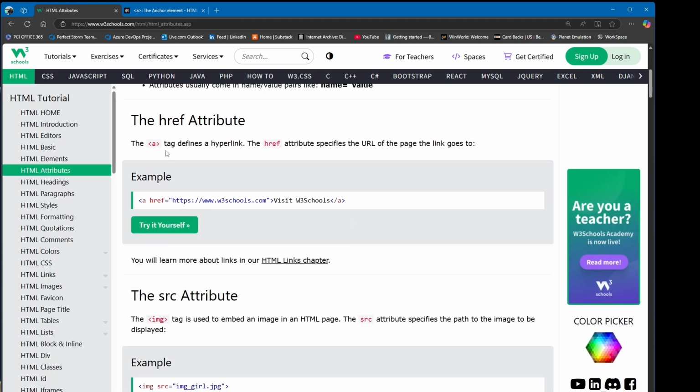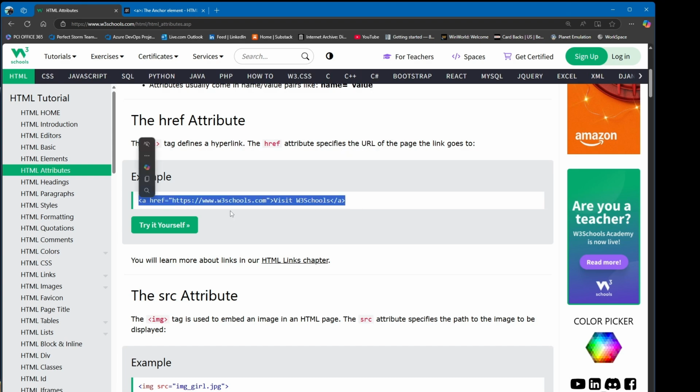Okay, here's one breakdown of the anchor tag. So the anchor tag defines the hyperlink. The href attribute specifies the URL, the page the link goes to. So this is the building block of a hyperlink. You have your open anchor tag, you have your close anchor tag, all the normal HTML tagging rules are followed. There's some content inside of here.